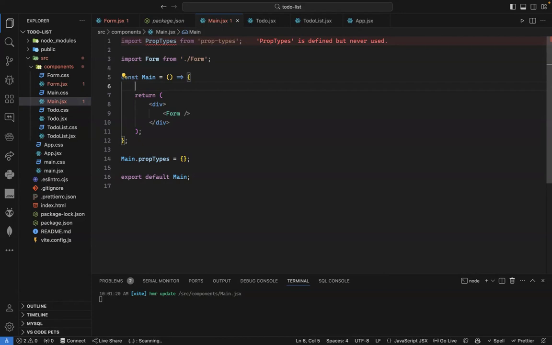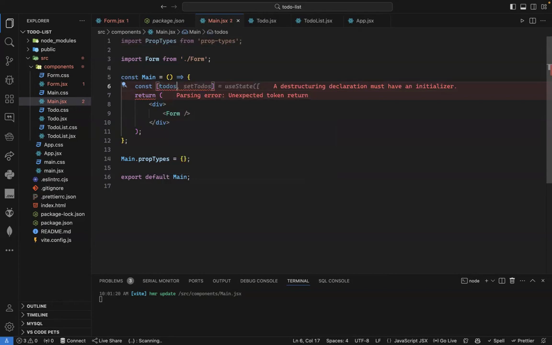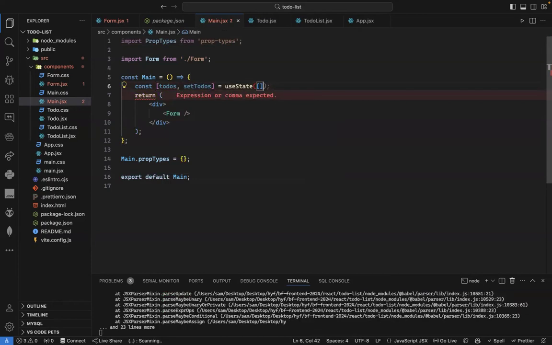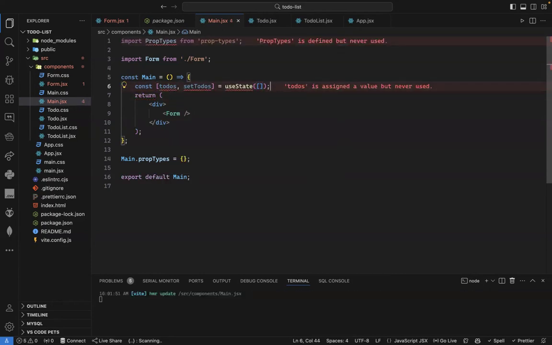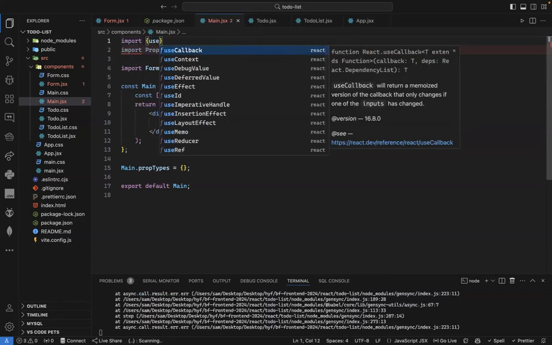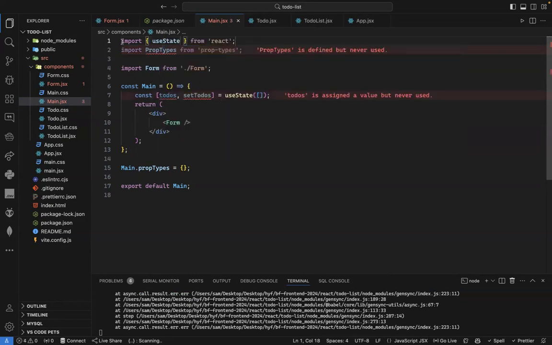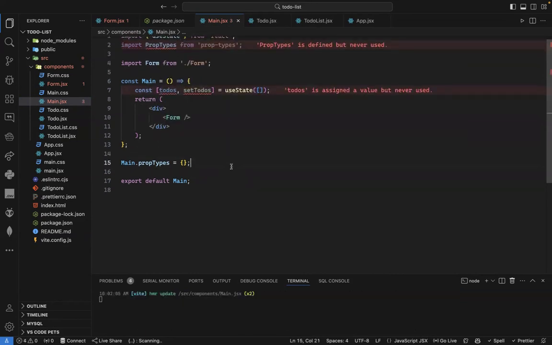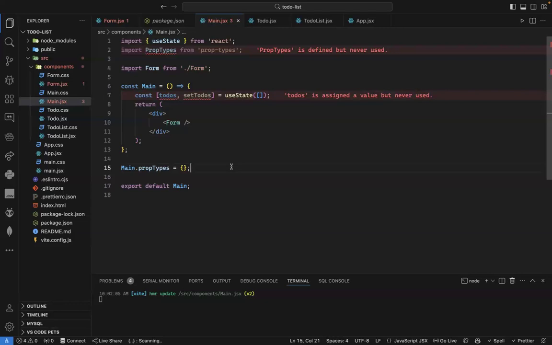Okay. So now I can just say const to-dos, set to-dos, and useState, and here it will be an array. I'll make the default value an empty array here. Of course, now I need to import my useState, otherwise I will have a problem. Import useState like that, voila. And that should be okay. So now that's my to-dos, and that's my set to-dos. The default value is an empty array, which is great.